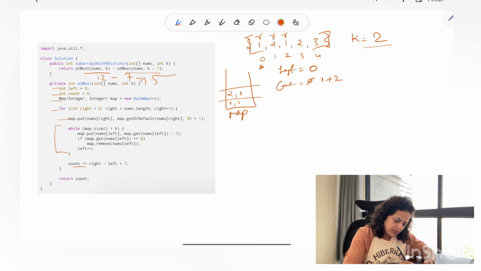Again r is pointing to this 1, so this 1 will become 2, increment the value of 1, right? And again map size is not greater than k, it is 2, and k is 2, so 2 greater than 2, condition false. So now just adjust the count value. Now count will be 3 plus 3. Similarly r will come here, and 2 will get incremented in the map, so 2 comma 2 now, and here the window size will be 4.